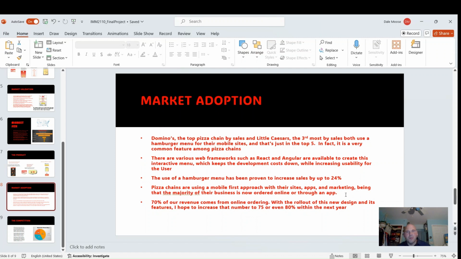70% of revenue comes from online ordering. With the rollout of this new design and its features, I hope to increase that number to 75 or even 80% within the next year. Totally realistic. That's only by 5 or 10%, like I had said before.